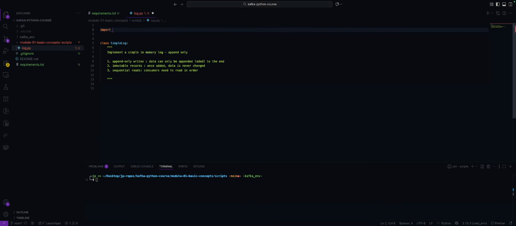Go ahead and import a library named threading, okay? Because this will simulate concurrency. So this will help us illustrate the concept of safety when we're writing to the log. All right, we're going to use this library named threading. Okay, let's define our constructor.